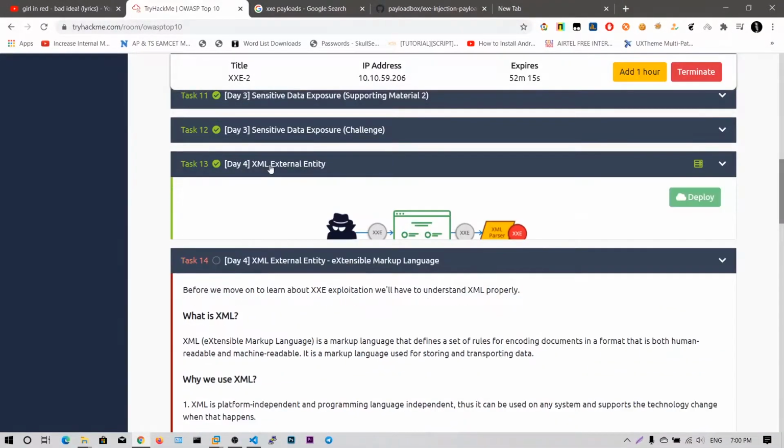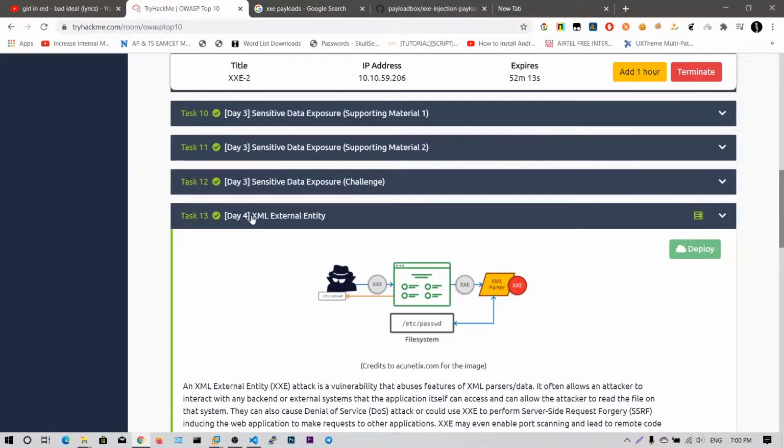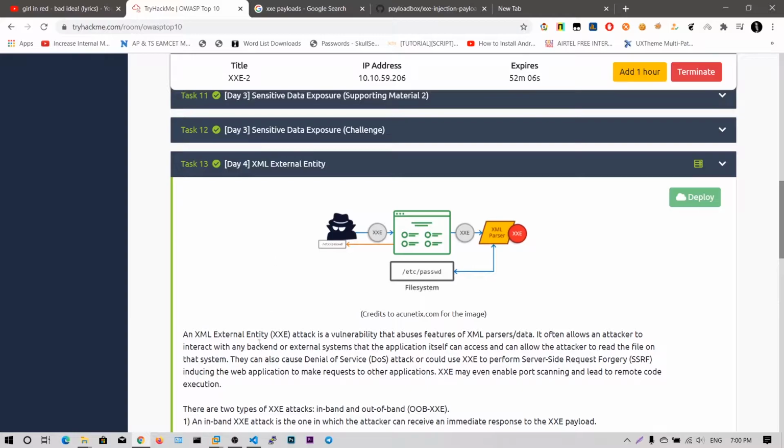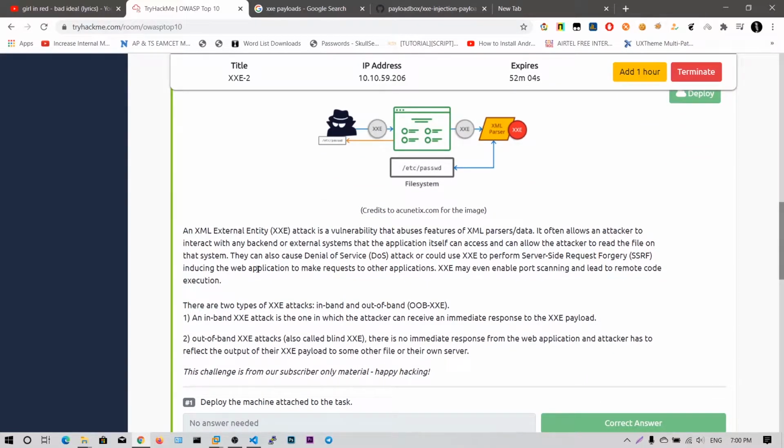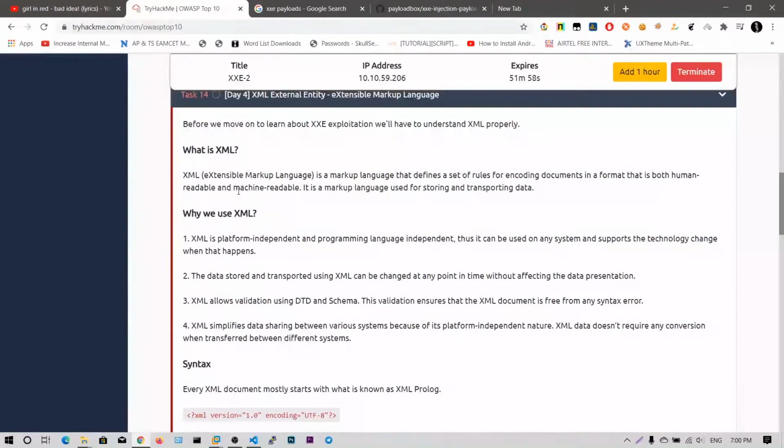So guys, in this video we are going to talk about this attack called XML external entity. This is based on XML parsers. So first let's learn about this XML file format. Let's first learn what XML is.